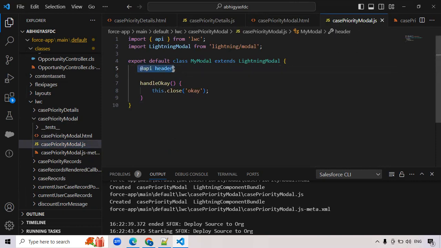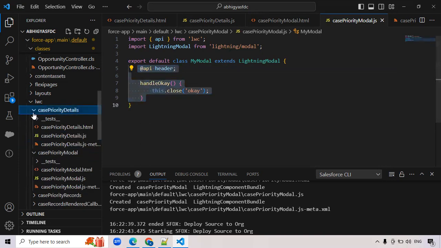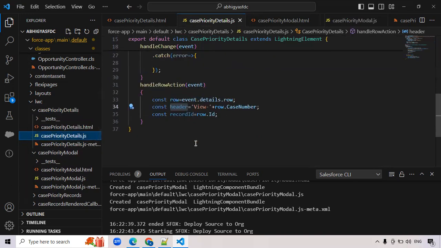So here we are using the API. Why? Because we are using the API decorator here, which means we are calling this property from another component, right? In this component we are going to call it now. I will show you how we are going to pass this. So that's why here we are calling that property here.